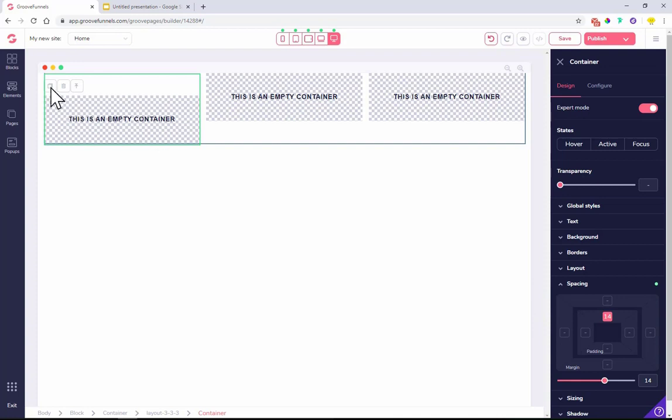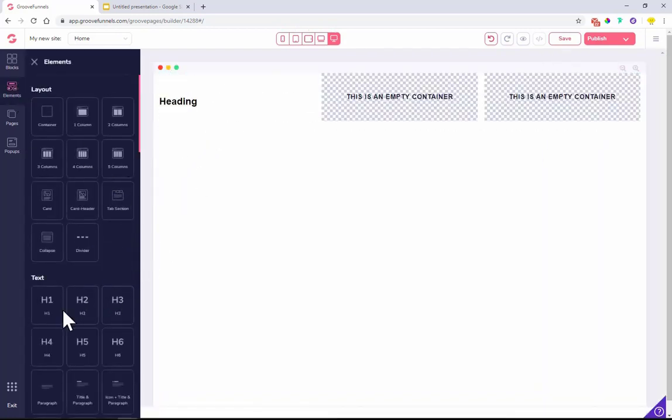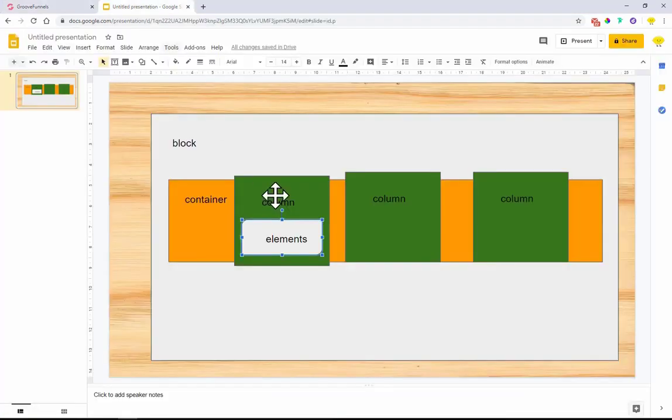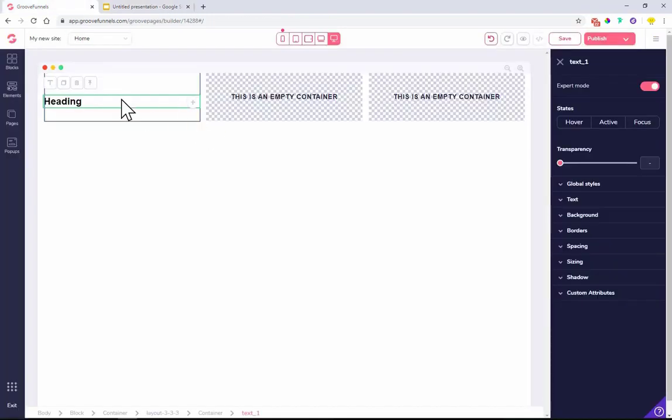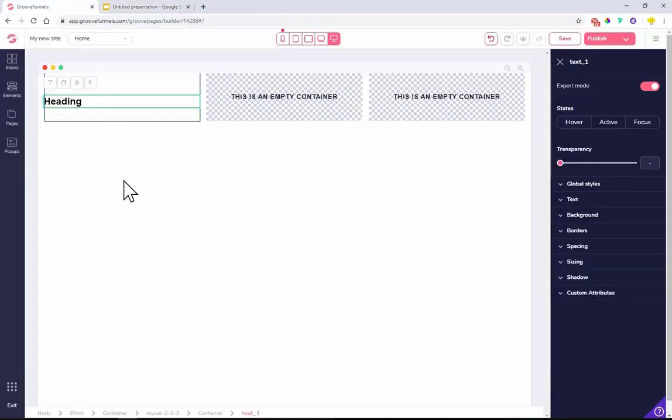And since this is a container, we can put elements in it. So this is a text element in a container. So this is basically the same thing that we did. We put an element in the column. So element in a column that is in a container on the block. So this is the container and this is the block. This is pretty straightforward, guys.